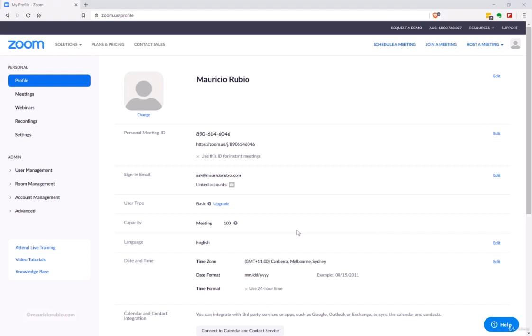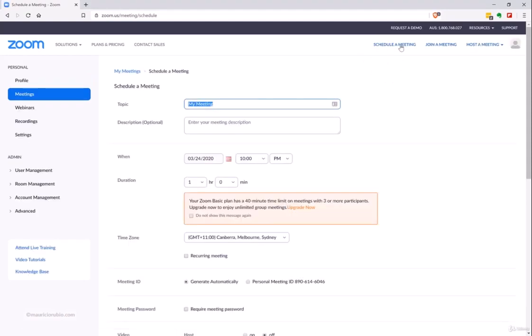Once you start and you sign into your account, you just click on this schedule a meeting button at the top right hand side corner. Schedule a meeting. So just click on that. It'll take us to the schedule a meeting page. And here we can just say, what is the topic of this meeting, right?